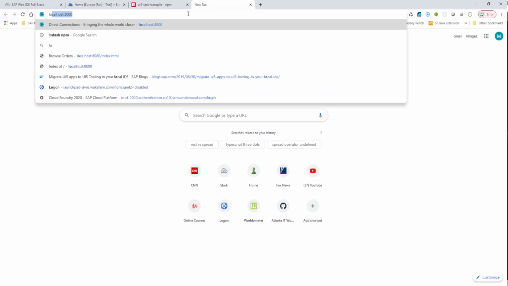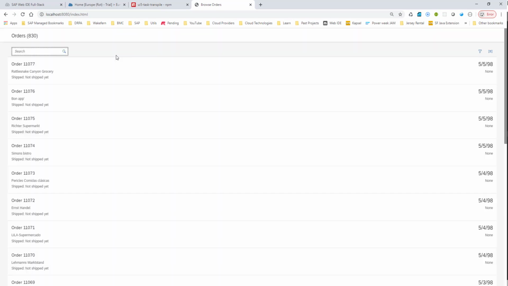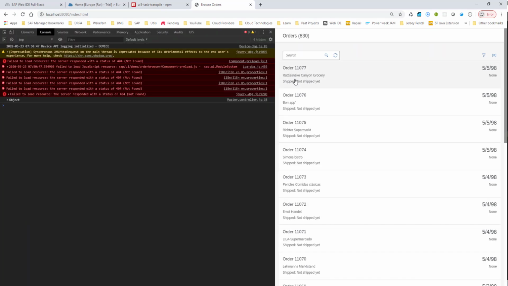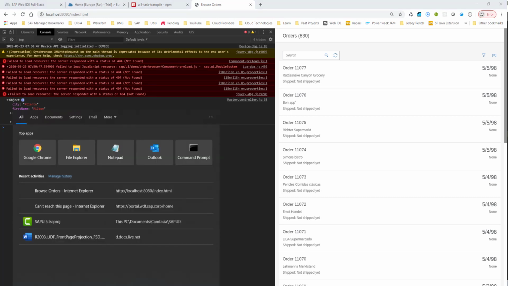So what I'm going to do is go to localhost:8080/index.html, and I'm not really interested in the application per se. I'm interested in this console log message, and I have city Atlanta, first name Milton, hobbies, all the hobbies, and my last name. So it worked well on this newer Chrome browser.